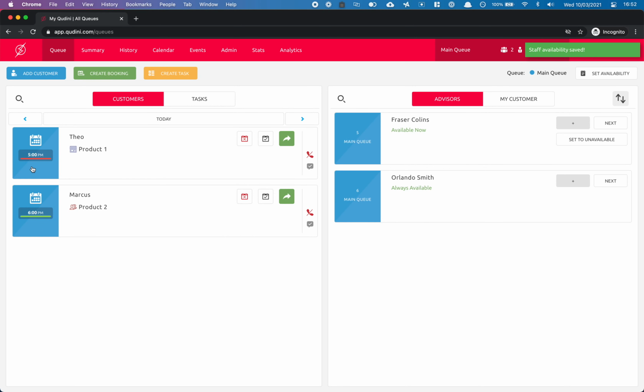So the two appointments that we have, we can see the start time on the left-hand side of the customer tile. We've got Theo, who is due to start at 5 p.m. and the product that he's chosen when he booked the appointment is a product 1. And then Marcus at 6 p.m. and that is product 2.